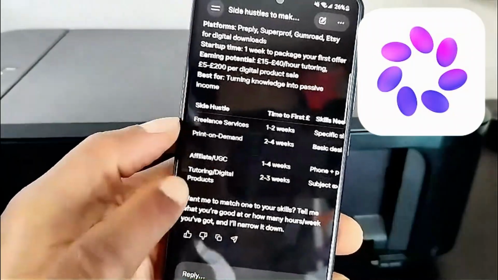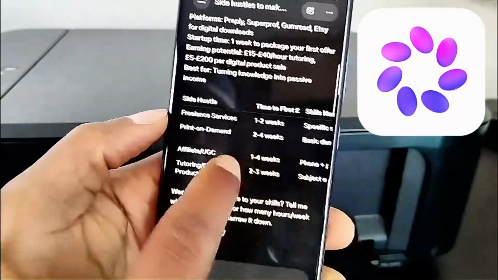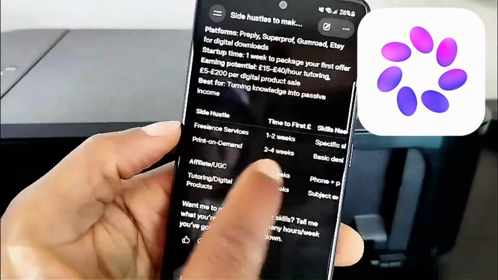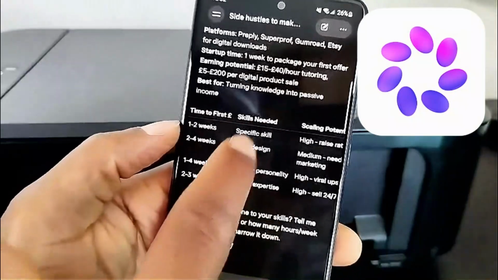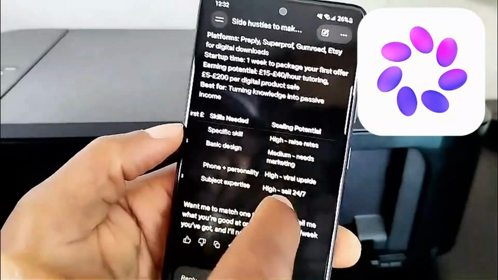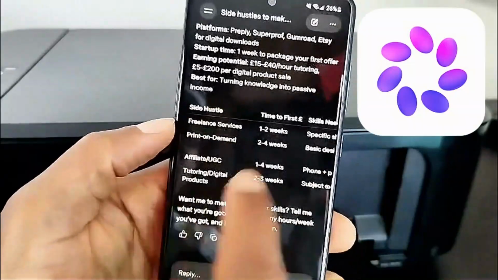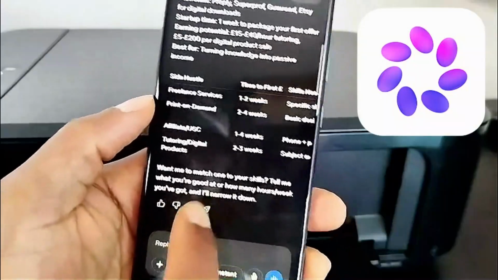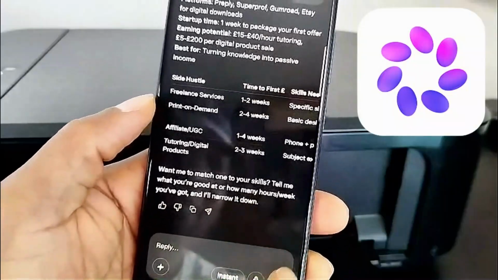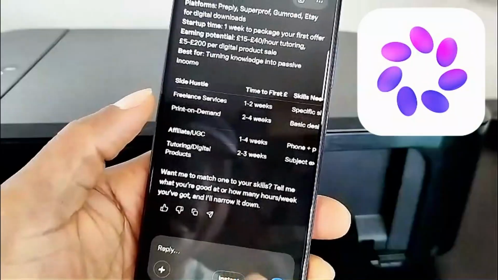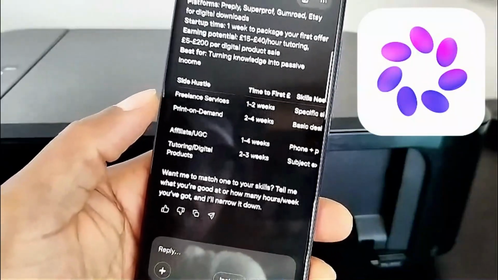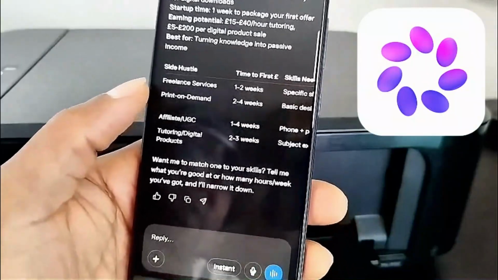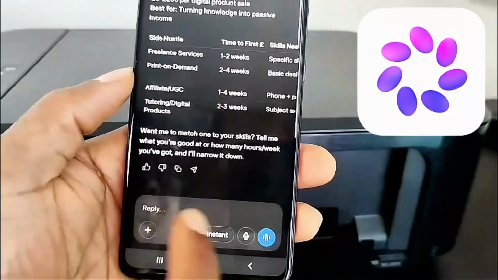These are the side hustles. Then it put them in a table with the side hustle, time to start, skill needed, and scaling potential. These are the side hustles it gave us. Then it asked a further question: want me to match one to your skill? Tell me what you are good at and how many hours a week you have got, and I will narrow it down. So you can type a further question.